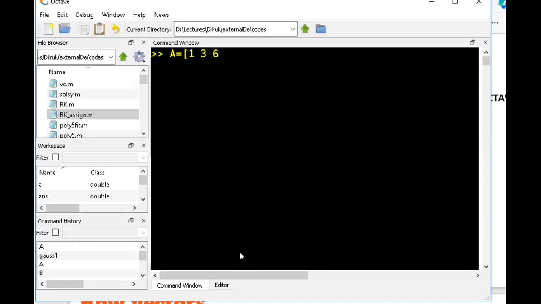So these are the elements in my first row. Then I have to break the first row. To break the first row, I have to put the semicolon, right? Then I start the second row. Okay, this is my second row.